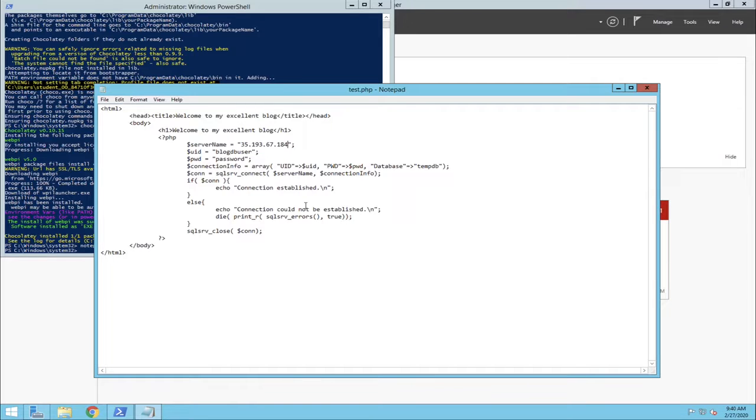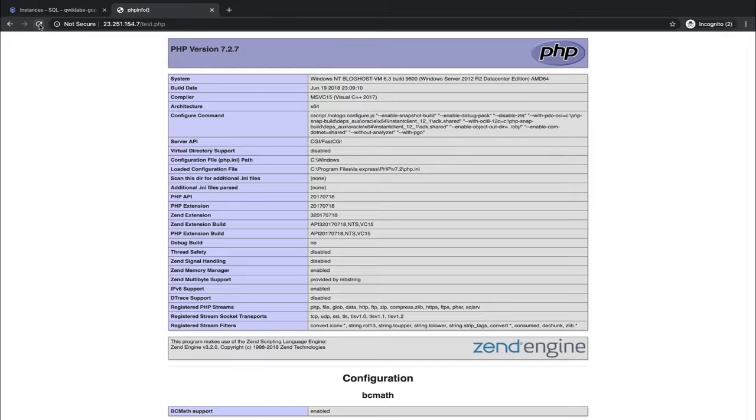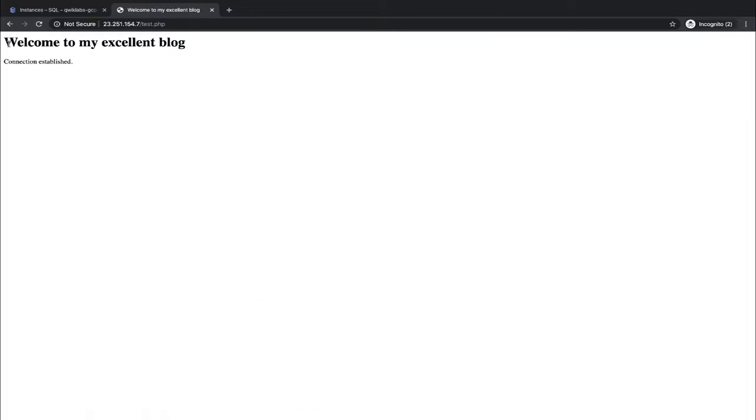And we will save. And if we now return back to our web browser and we refresh the page, we'll now see that we get "welcome to my excellent blog" and we get "connection established." If our connection wasn't working, we'd get a list of error messages out here. Okay, so we have created a web server. We've installed PHP on it, and we've created a very simple PHP page and verified it's working. We've created a SQL server, and we've established a connection between our PHP and our web server and the SQL Server database, which are hosted on two separate VMs.